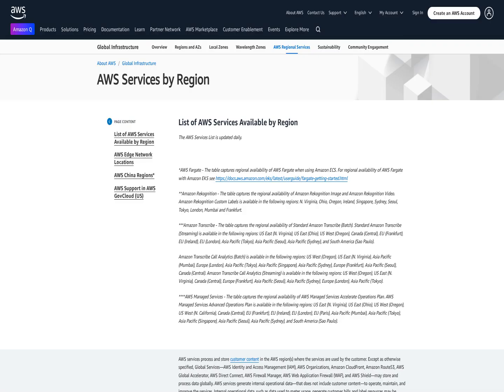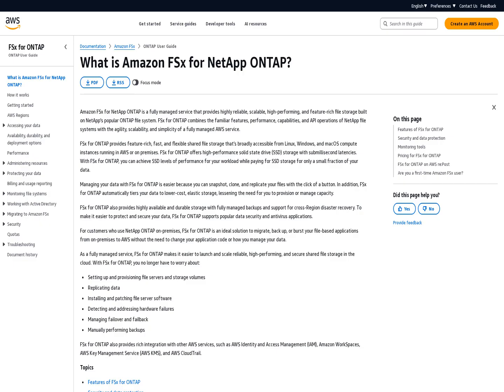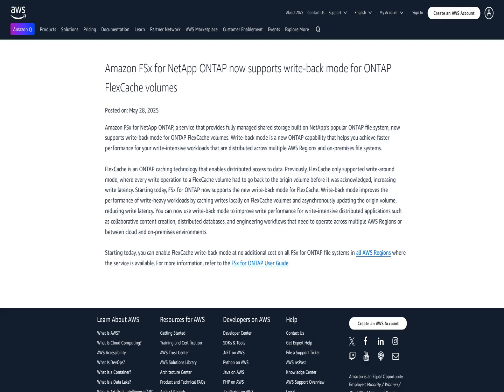Amazon FSx for NetApp ONTAP now supports write-back mode for ONTAP FlexCache volumes, enabling faster performance for write-intensive workloads distributed across multiple AWS regions and on-premises file systems. This support allows for caching writes locally on FlexCache volumes and asynchronously updating the origin volume, reducing write latency. As a result, write-heavy workloads such as collaborative content creation, distributed databases, and engineering workflows that operate across multiple regions or between cloud and on-premises environments can benefit from improved performance.